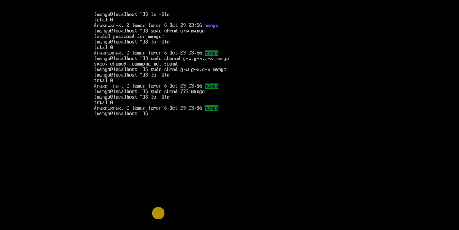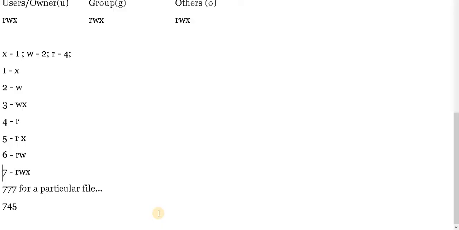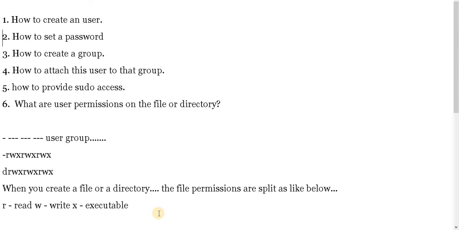So I hope you understand the user permissions on the files and directories, and we have also seen all these things. Going forward, we will look at other commands which are related to package management, service management, and network management.